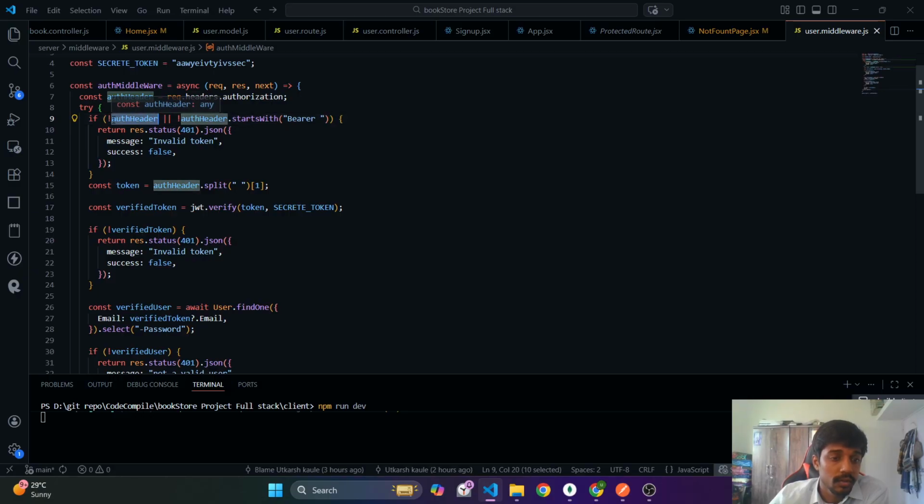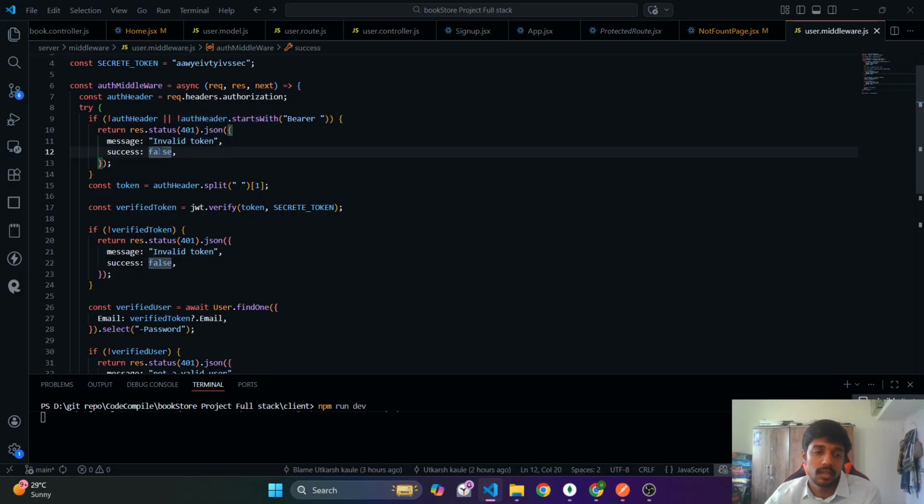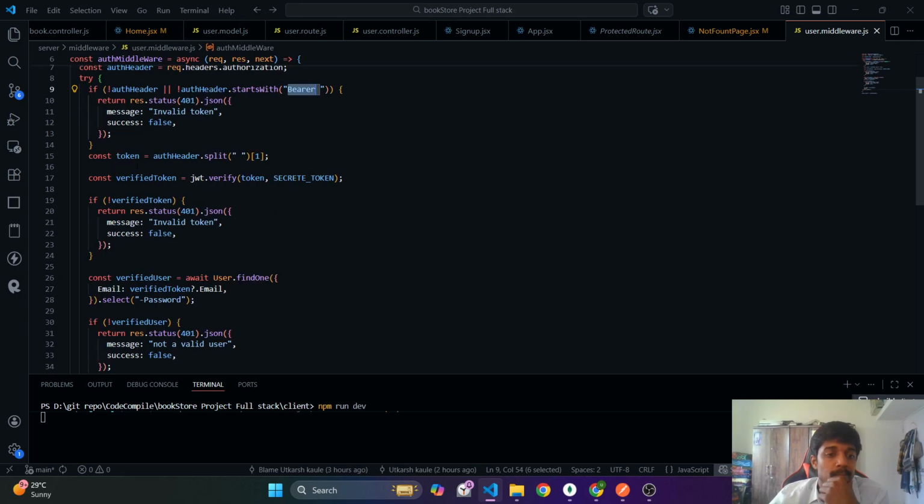But if auth header does not exist, or auth header starts with bearer is not there, then it is an invalid token. Someone is trying to directly access the home page, but it will go directly here. It will see that if these things are not here, it will not redirect. Then token, auth header split this. We are splitting with this. So what will happen? There will be an array which is created, with the bearer and also the token.